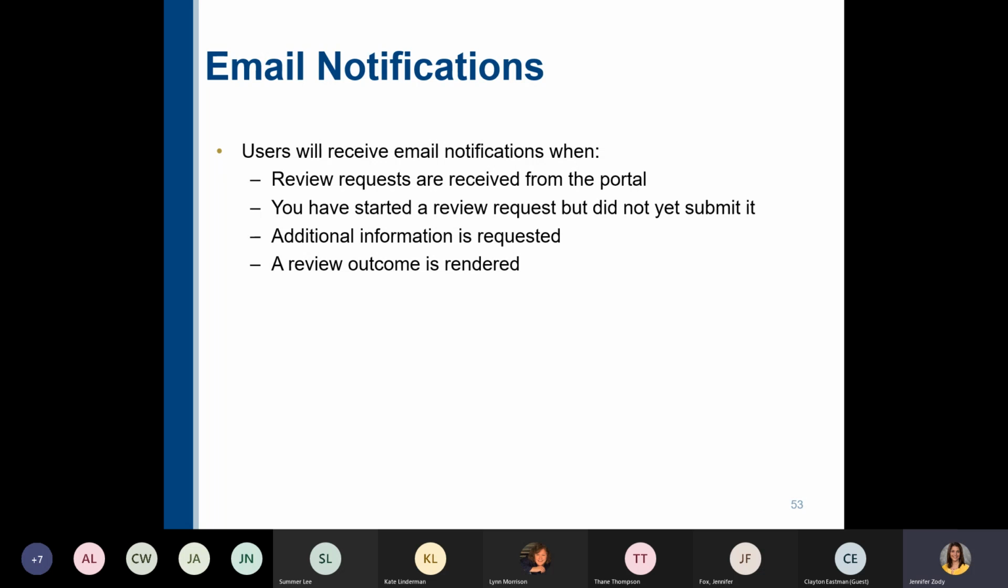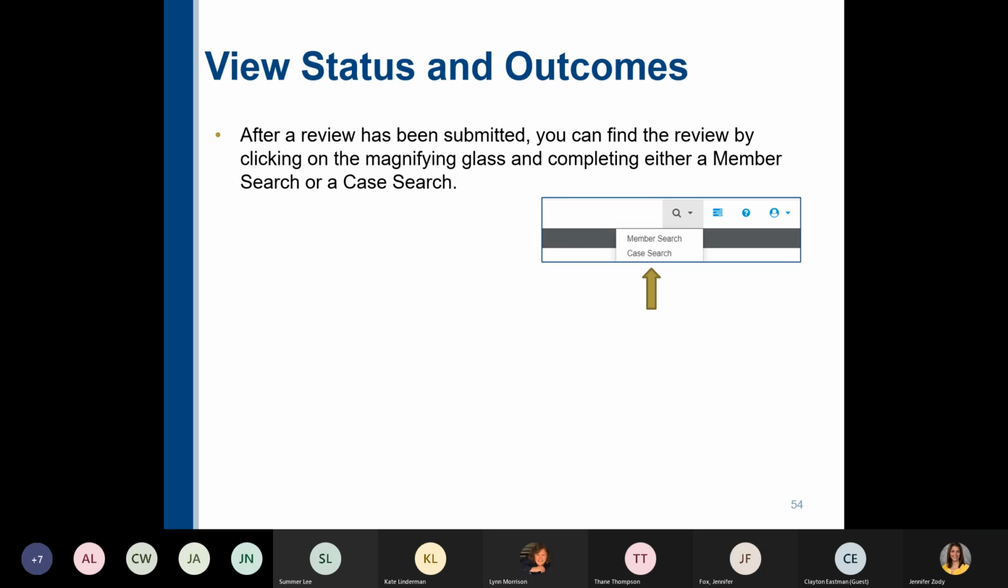If additional information is requested, like I said, we need something else from you, we will send an RFI, which is a request for information, back to you, and then you will see that here, or you'll get an email notification. Once the review is completed and an outcome has been rendered, you will get a final email notification letting you know that an outcome has been rendered and you can log in and access that.